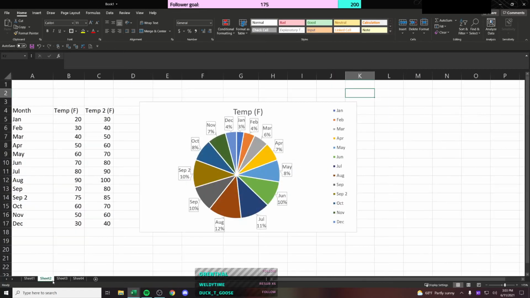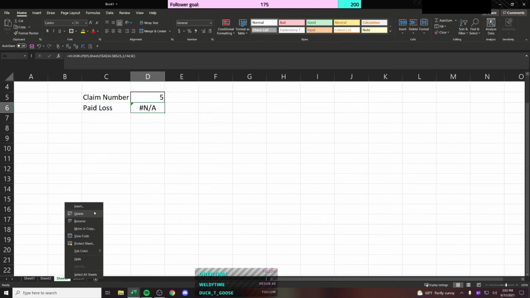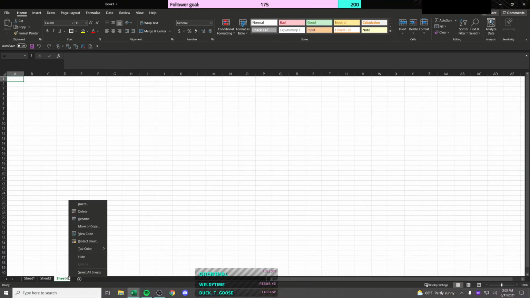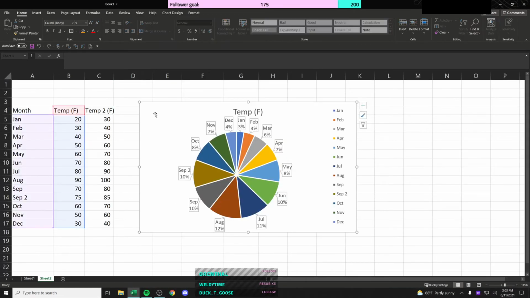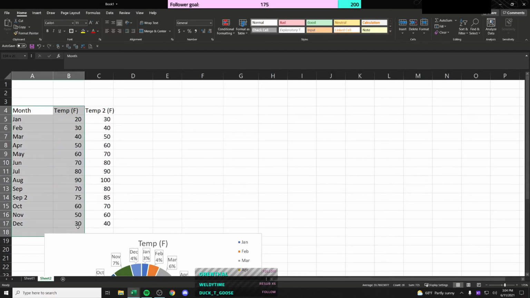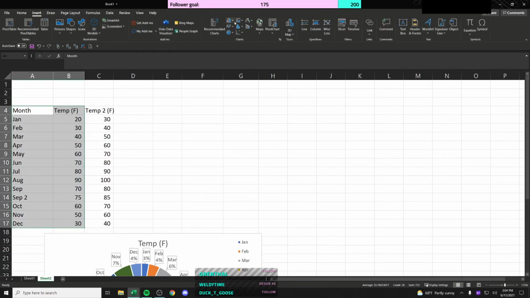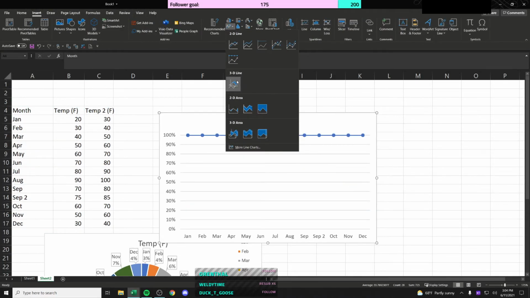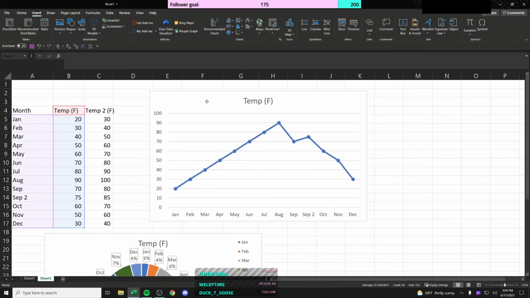Do you want me to save this chart or something? I probably don't. Even though this one doesn't even make sense. Hold on. Maybe I'll put in the line graph. I'll just put that back.